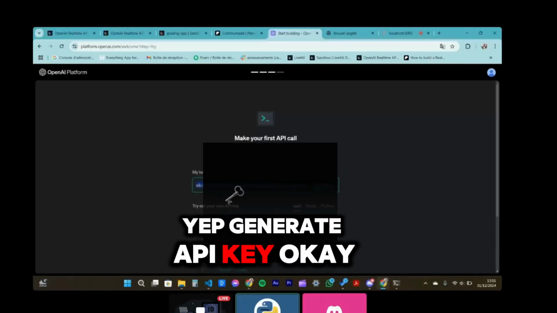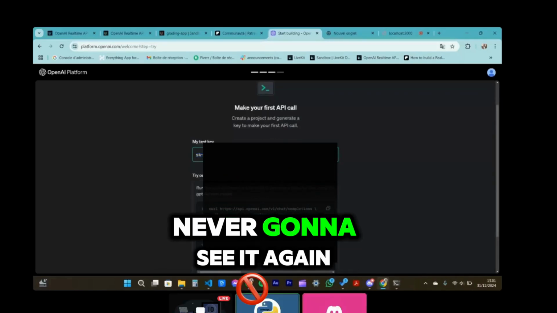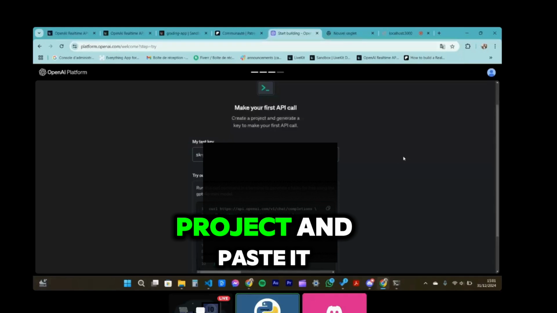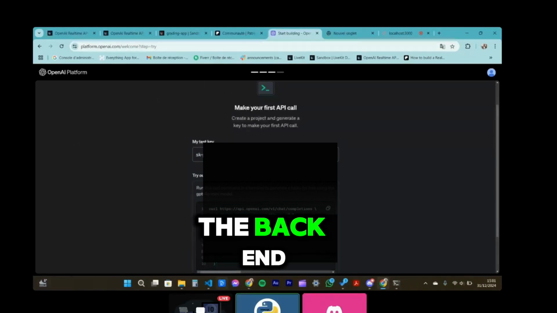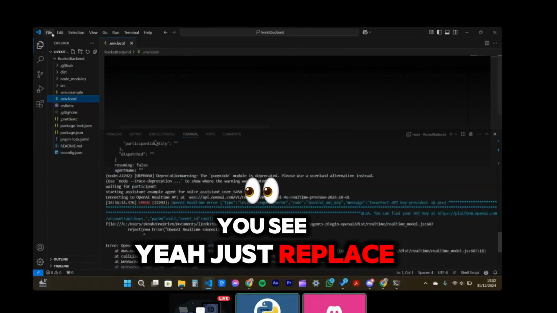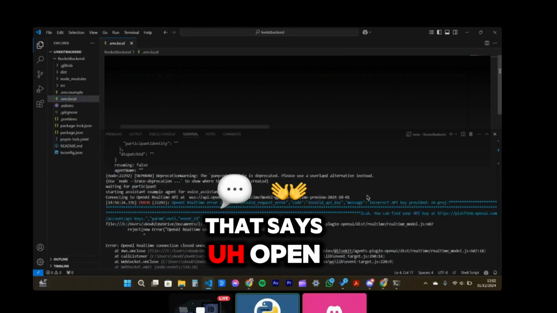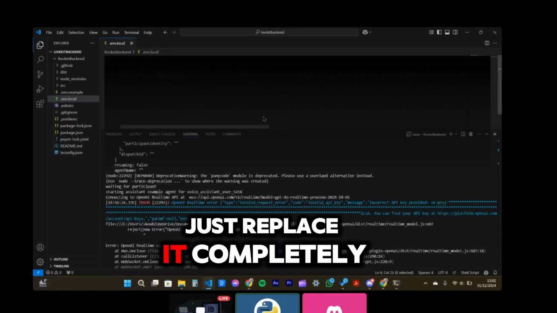Yeah, generate API key. Okay, great. Copy that right now, because you're never going to see it again. Head over to our project and paste it into the backend. Just replace that string up there. You see that string that says OpenAI? Just replace it completely.